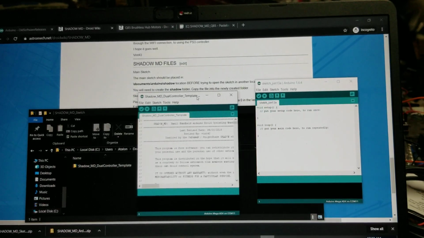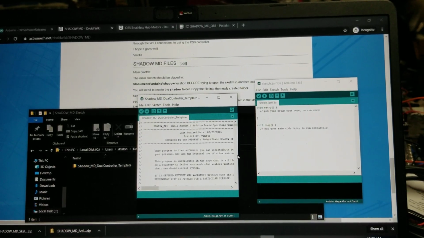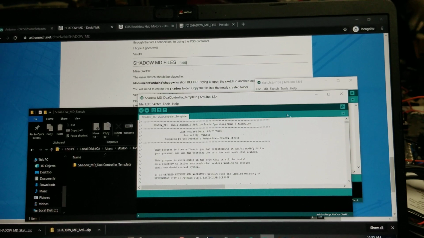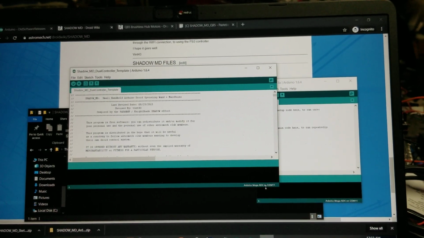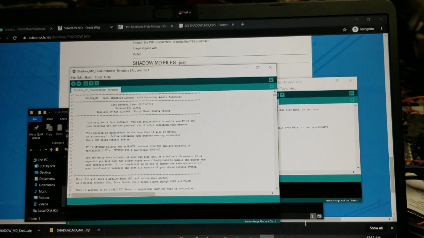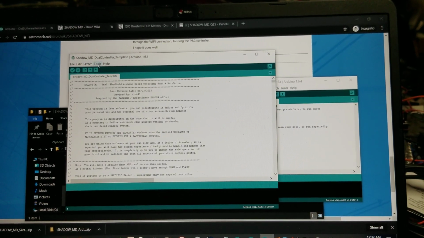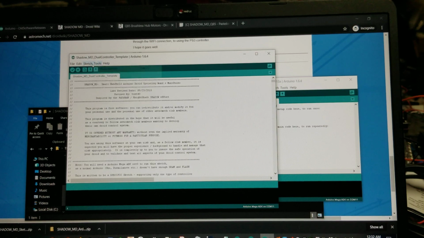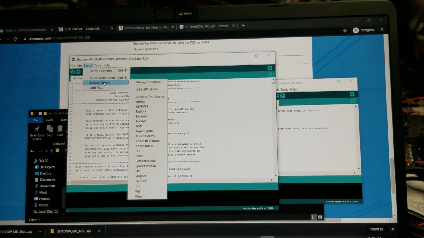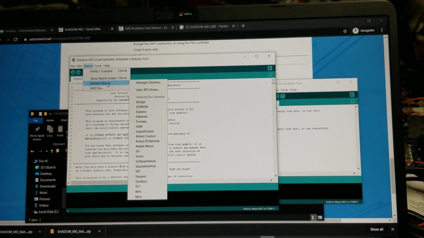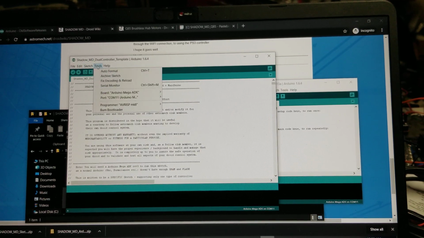All right, so it opens up our sketch here. Let's open this up a little bit bigger. Next thing you want to do is check and make sure that it loaded those libraries, which it didn't, which I think it will fix itself here in a minute.